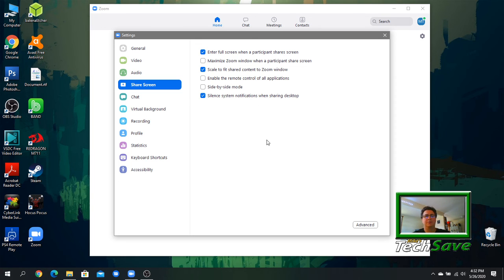So by default, enter full screen when a participant shares screen. That way, when someone's sharing the screen, you're not seeing your own computer. You're just seeing the device of whoever's sharing their screen. So that's a nice feature that way.